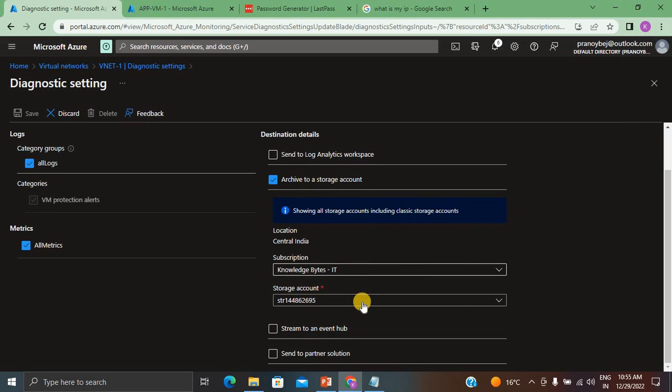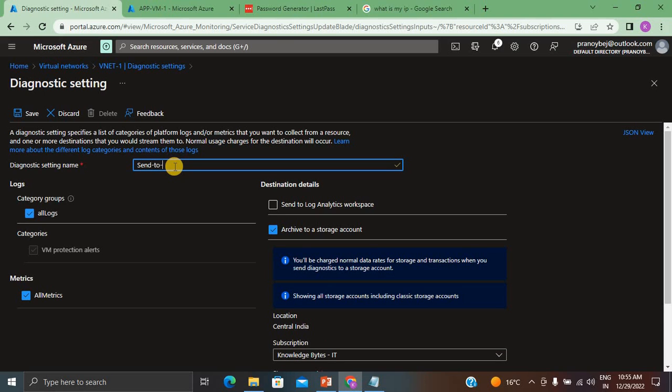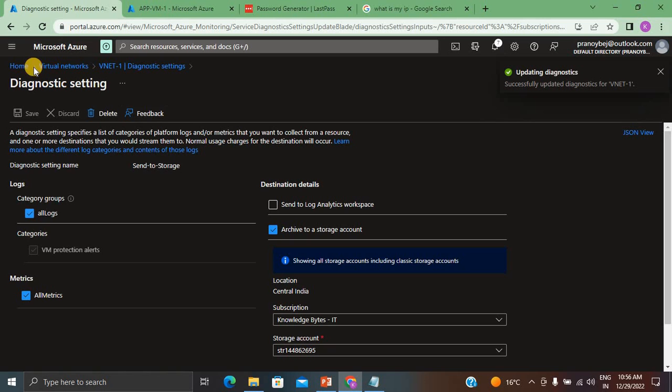I'll choose this subscription, and since I only have one storage account, this option is chosen. I'll give the diagnostic setting a name, say send to storage, and save it. All my network-related log and metrics data would be available in that storage account, and I can later revisit and see all the data for this virtual network there. Now this has been saved.